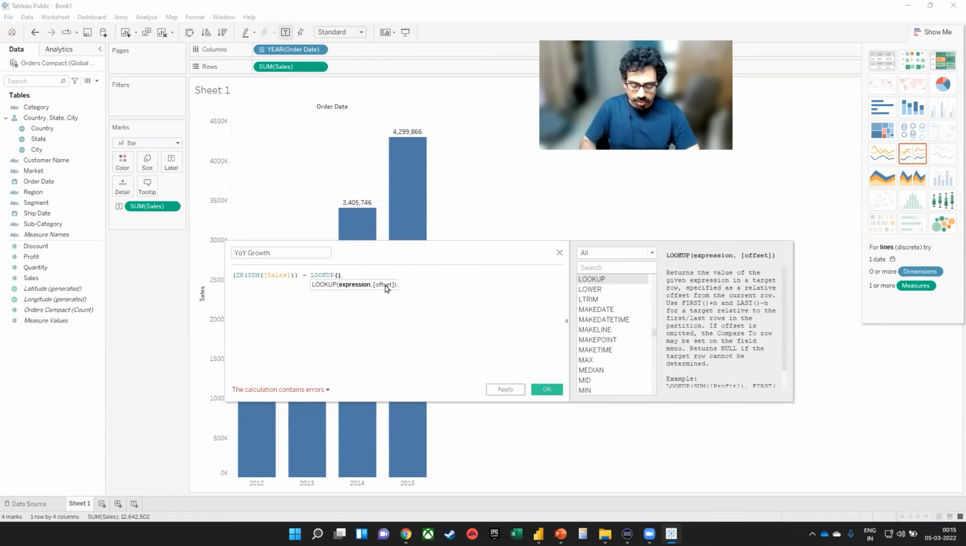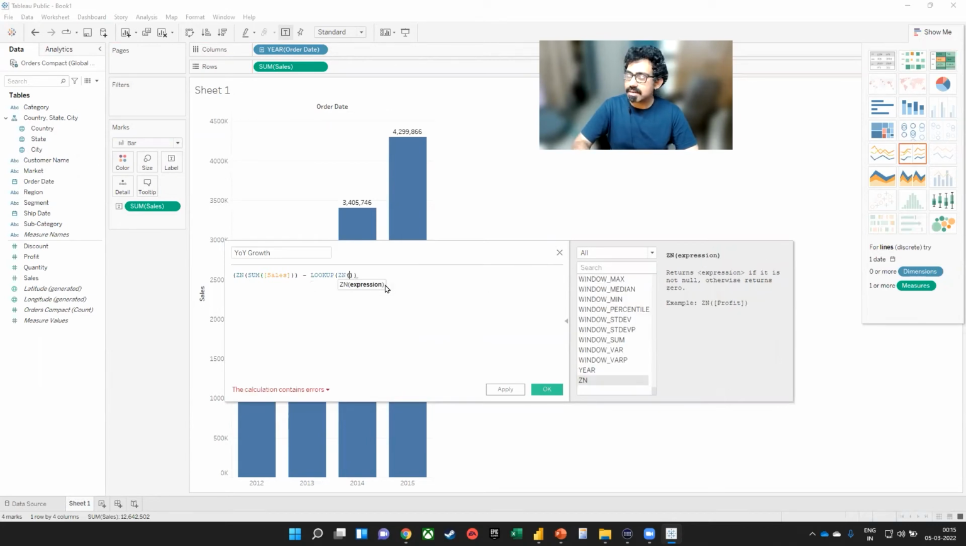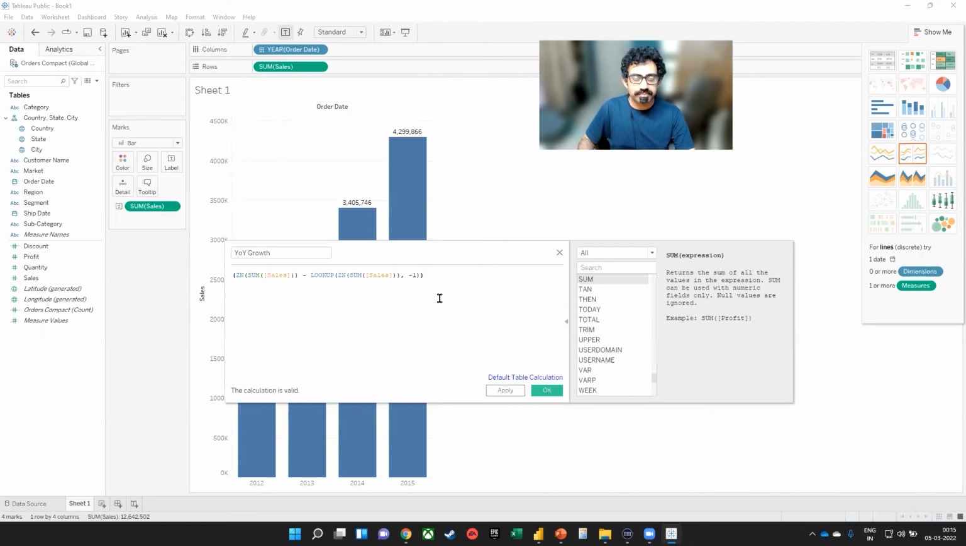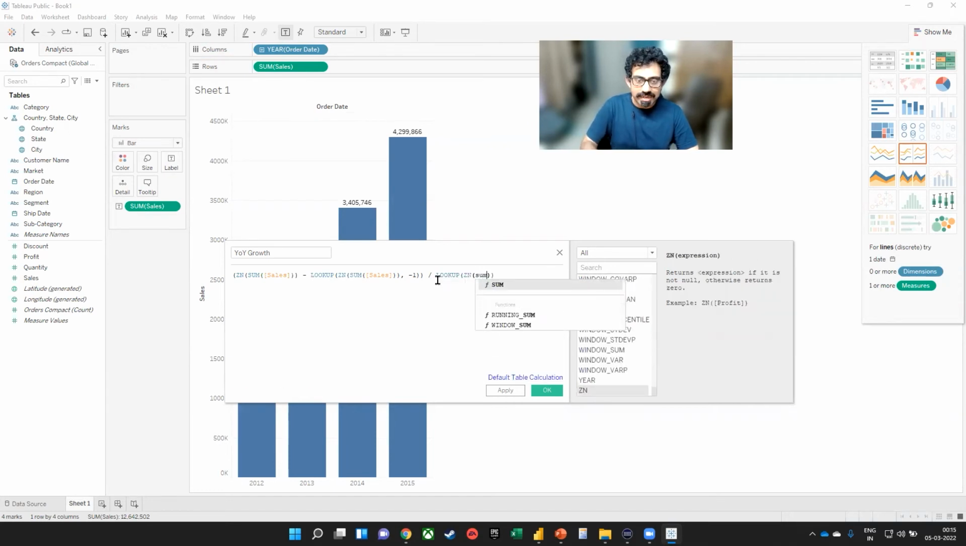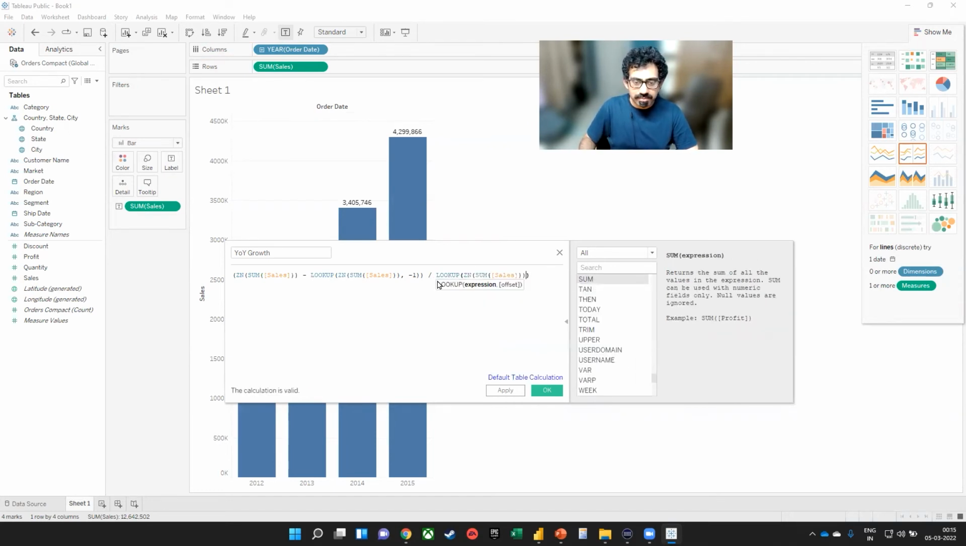So what do we want to do here? We want to say, once again, sum of sales. But if you look at the offset, we want to do a -1 here, which essentially means we are trying to find the sales of the previous value, right? Like this. And we want to divide this by, again, the previous value. So lookup ZN and then the sum of sales -1, right? Like this.